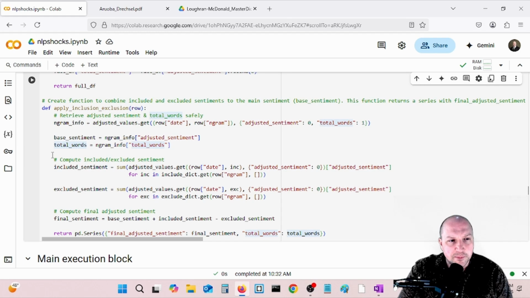The final function is apply inclusion exclusion. And this is where we combine the included sentiments and the excluded sentiments. So we add the included sentiments or subtract the excluded sentiments from those two dictionaries in the global constants.